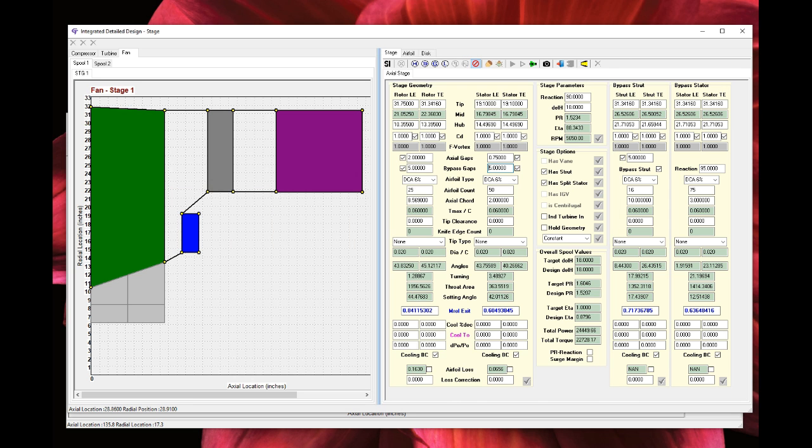In the next video, we will use MDIDS-GT to create the import files for an ANSYS TurboGrid and CFX CFD simulation analysis.